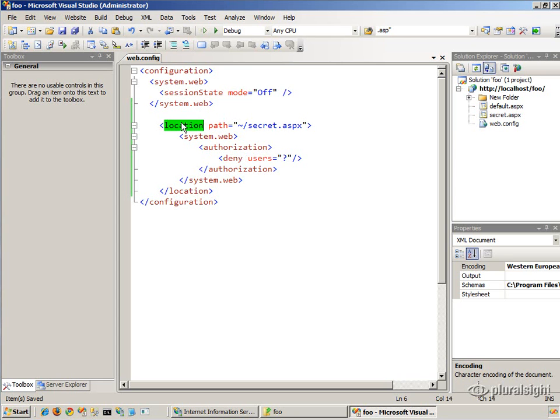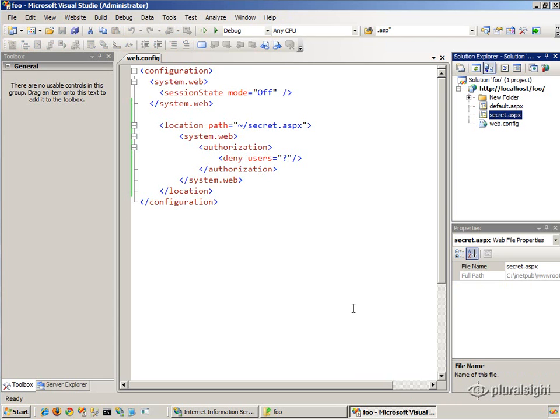So location's a useful element to understand and use. And again, you can either use it against a single file, or you can use it across an entire directory if that makes more sense for you.